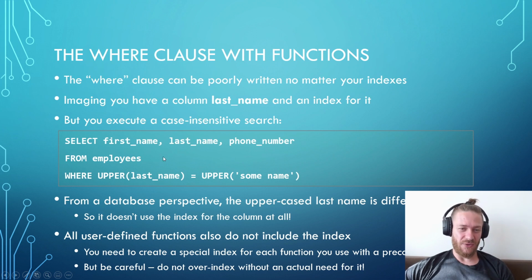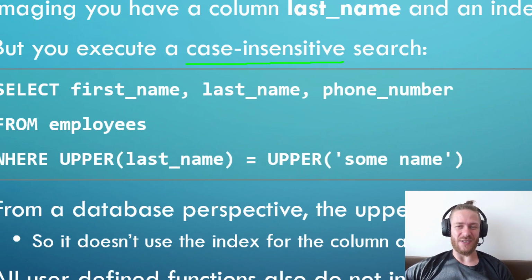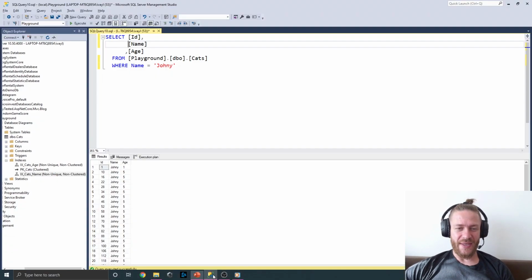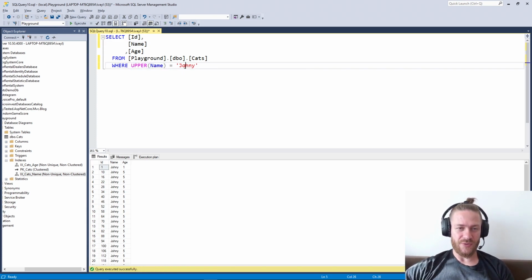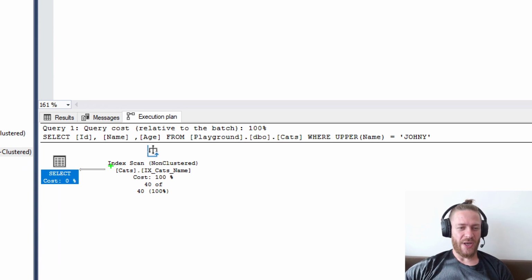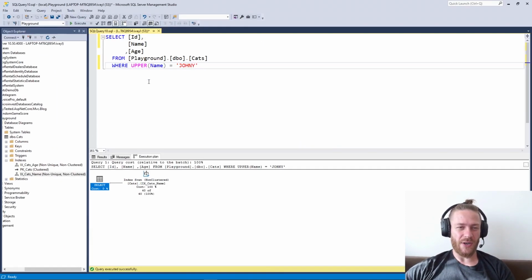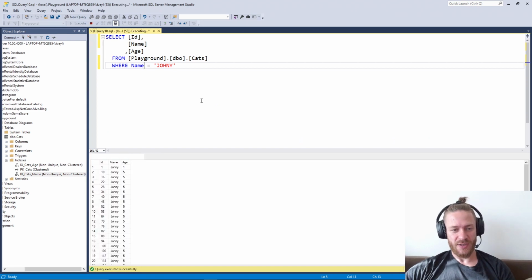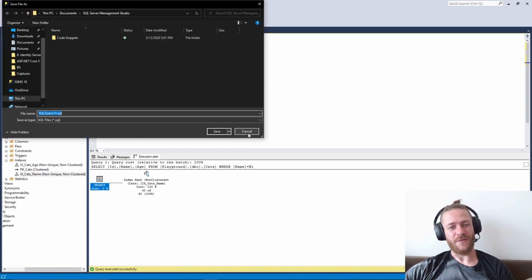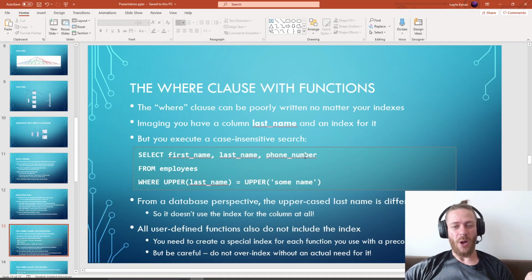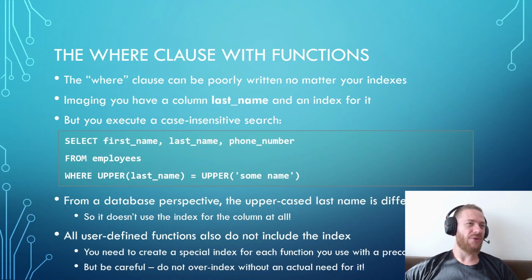If you decide to create a case insensitive search, for example upper, you will see that the index is no longer relevant. Upper name equals Johnny. Searching on that, we will see that we have an index scan. It's no longer a seek. It's not like it was without the upper. So apparently adding a function to your query will not use the index as optimized as you want it to be.